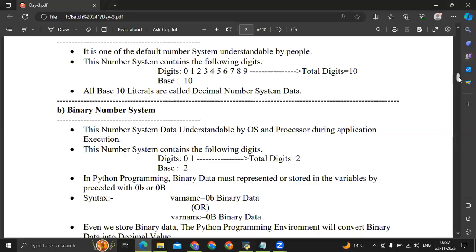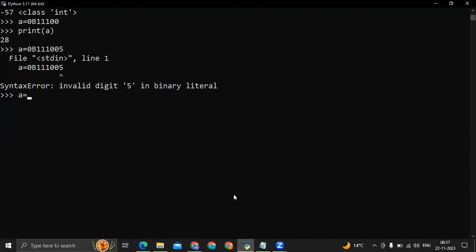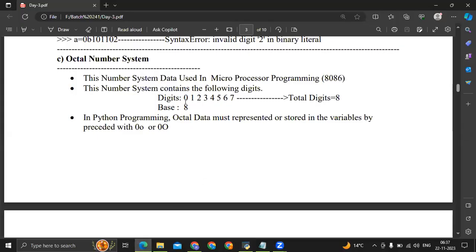Same with the octal number system. Now, when we talk about the octal number system, what does it have? It has the digits 0 to 7. So we use 0o in lowercase, or it can be in uppercase also. Like if I write A is equal to 0o257, and now if I write print A, I'll get the output. Why? Because it has a total of 8 digits and it contains 0 till 7. So its base is 8.